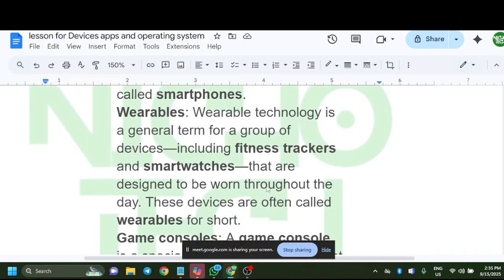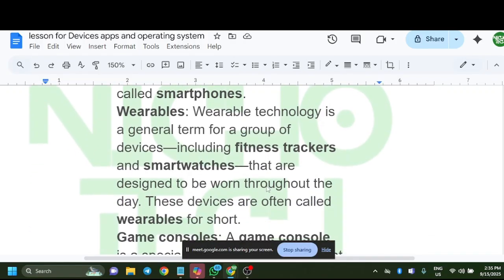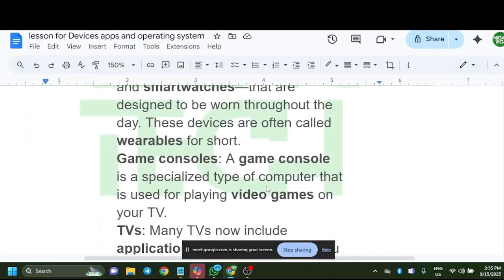Then we have wearables. So people that may be walking, we have wearables that calculate your steps. There are all these people that do exercises and all that. We have wearables that they wear to track their steps and their fitness. We have smartwatches, which are computers.